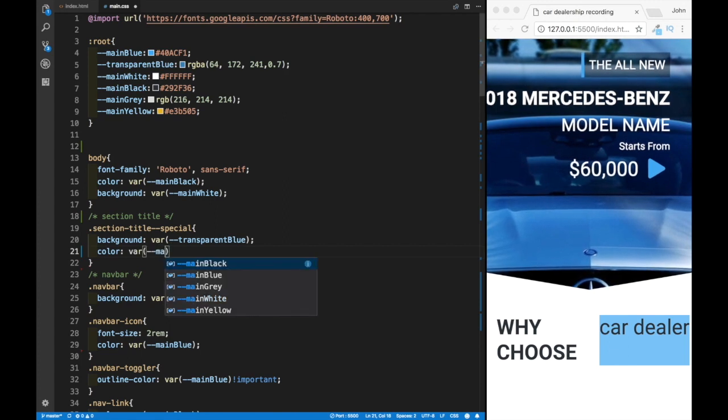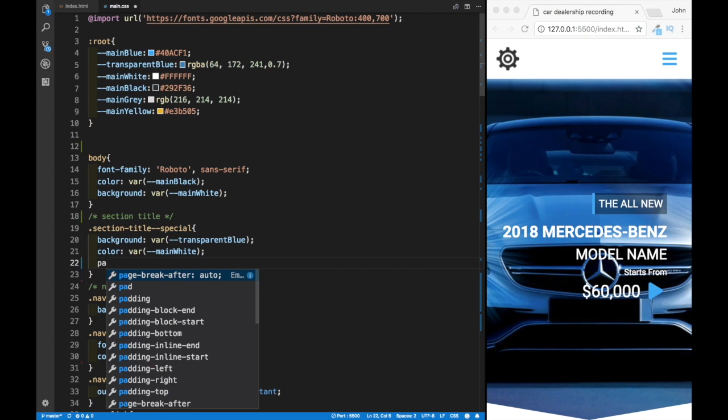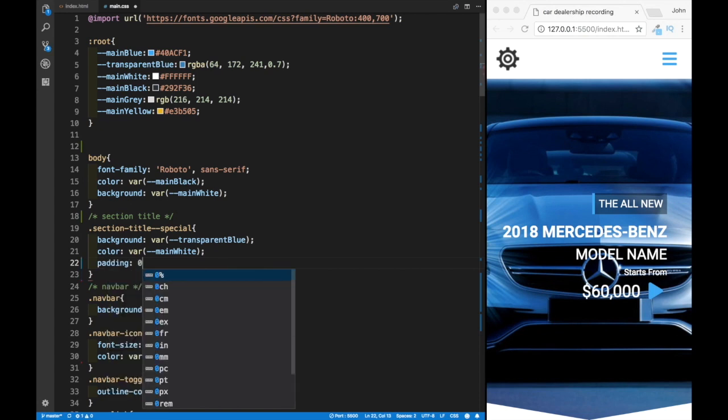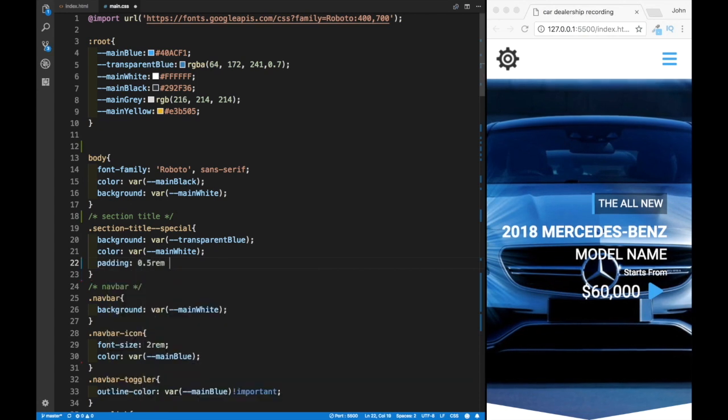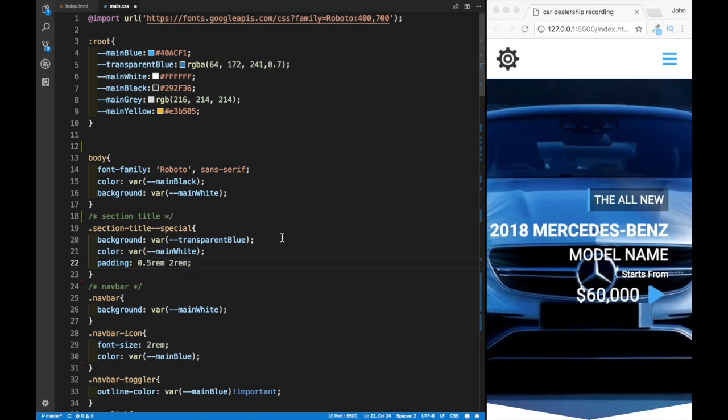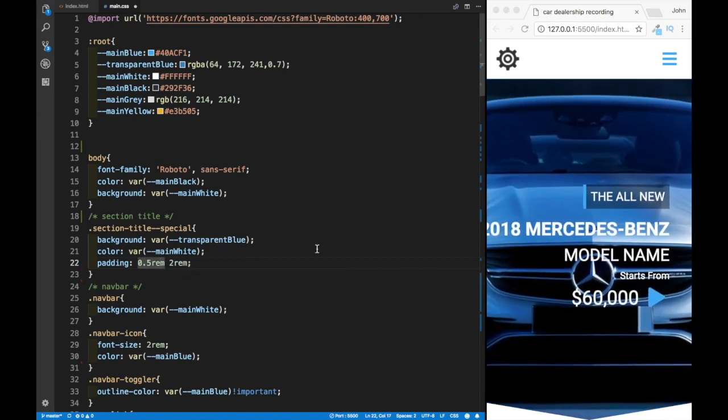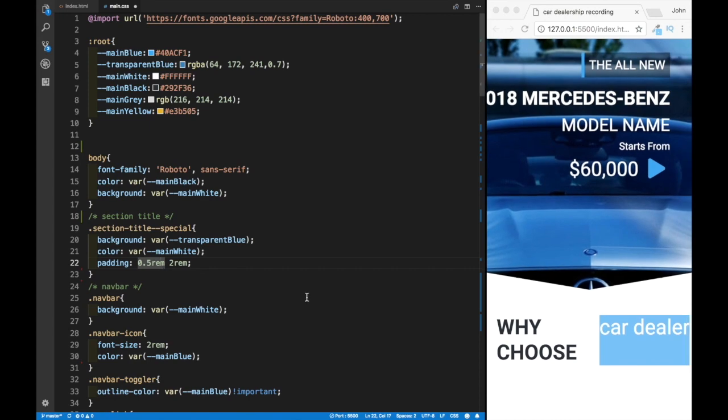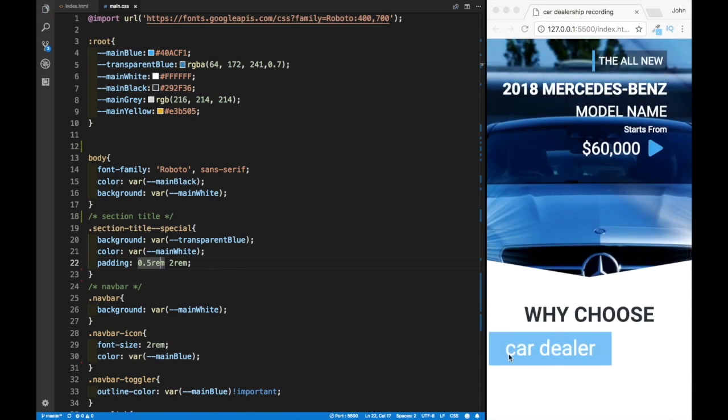Now this is going to be the main white. So we're going to set it equal to main white. Then we're going to add a little bit of padding over here. We're going to say 0.5 rem and 2 rem left and right. So 0.5 is going to be for top and bottom, and left and right is going to be 2. Once we again save it, now sure enough, this is going to be our car dealer.